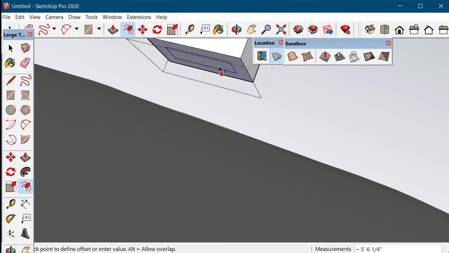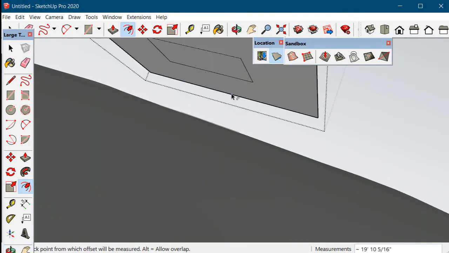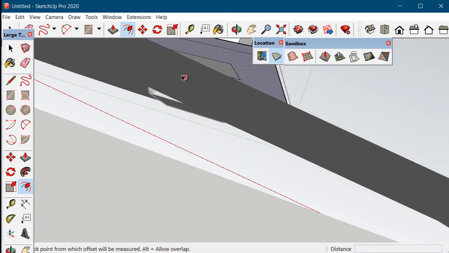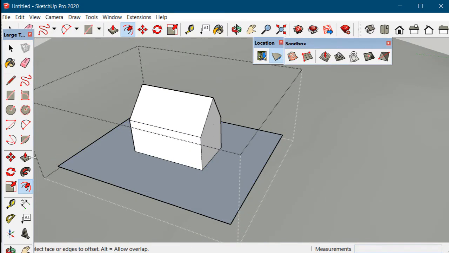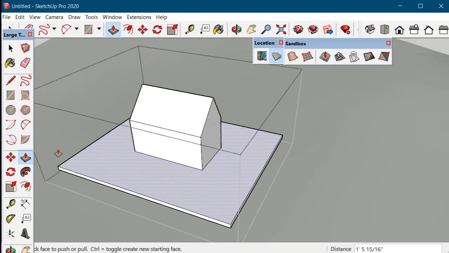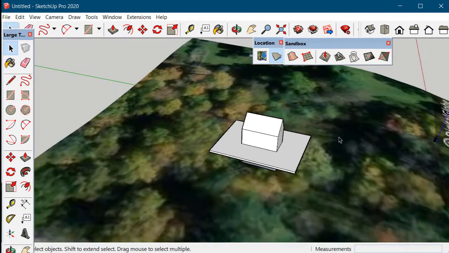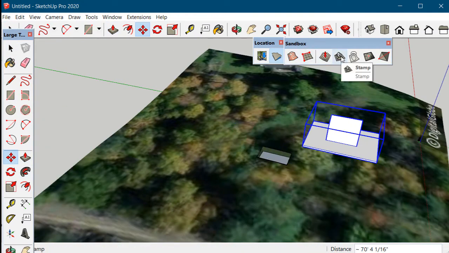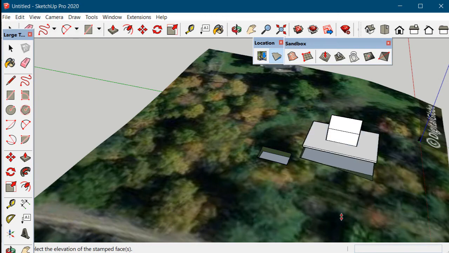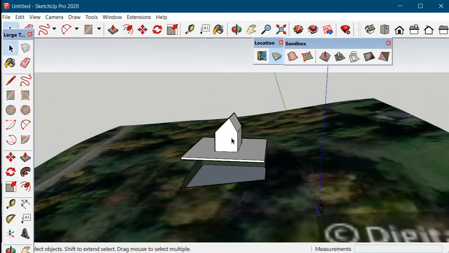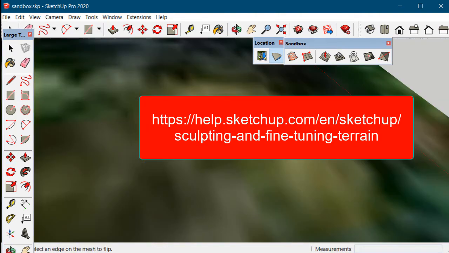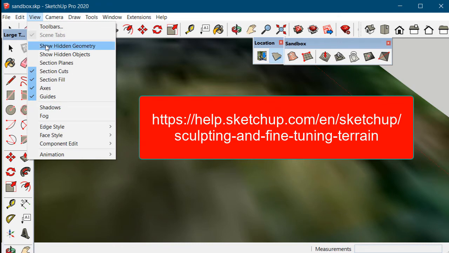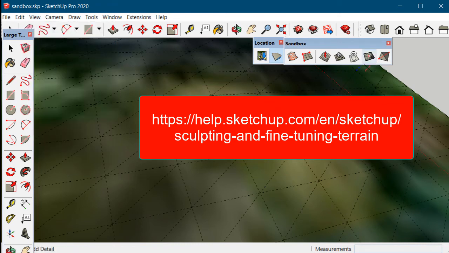But you can also use this pencil tool to draw the deck in any shape. Let's give a little thickness to the deck. Now we are ready for the Stamp tool, step 1, 2, 3. Here you go. For further sculpting and fine-tuning of the terrain model, use Add Detail and Flip Edge tool.